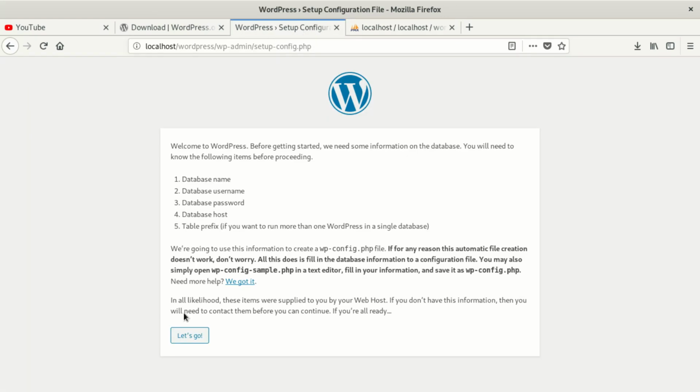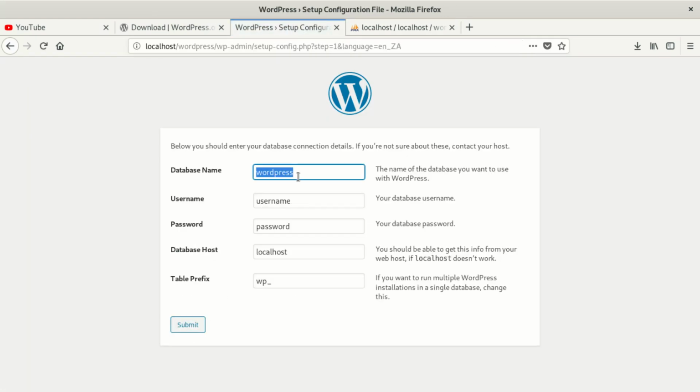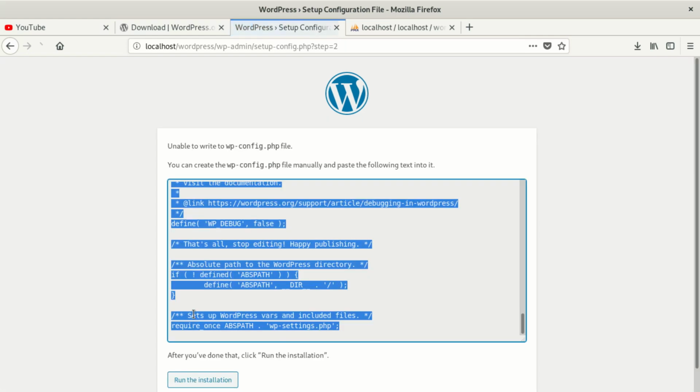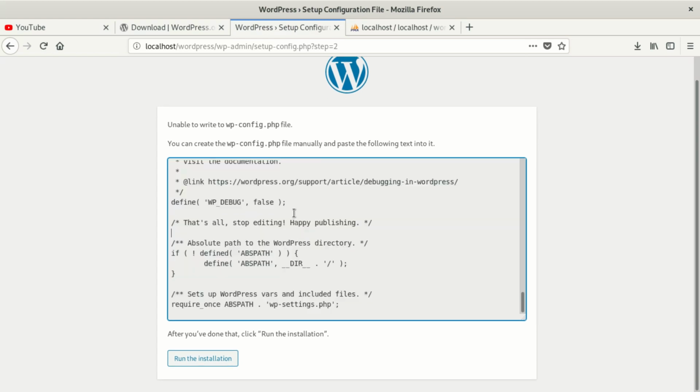You go back here and tell it you know everything. So what's your database name? It's wordpress. Then what's your database username? It's going to be MUSA, and the password MUSA. Everything else, leave the way it is. Then you say submit, and it's going to say unable to write config file. You can create the config file manually.